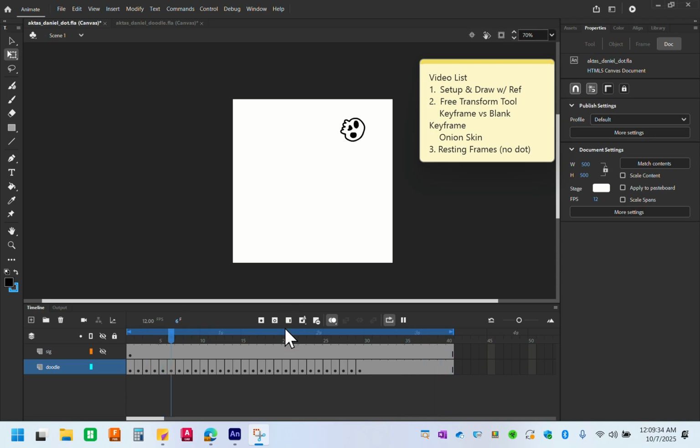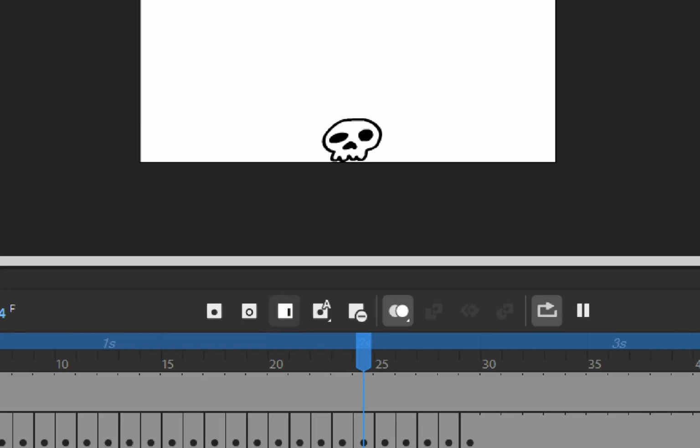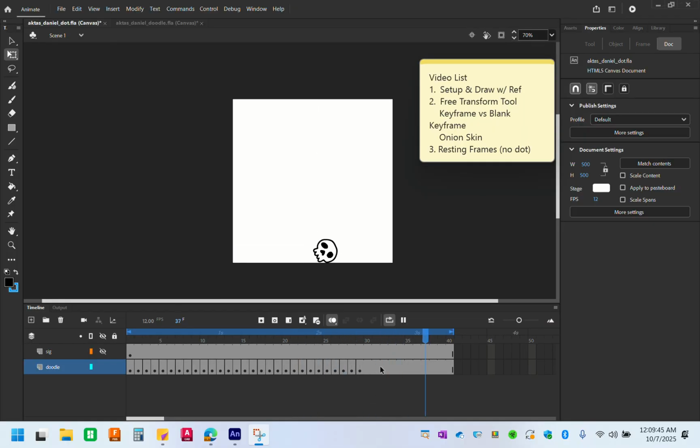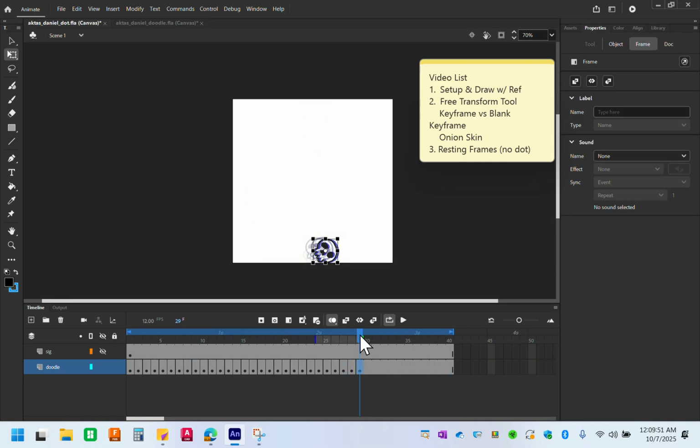In this video, we're going to talk about one more type of frame. It's just called a frame, but I'm going to call it a resting frame. If we notice at the end of my animation, he's flying, flying, flying, and then once he gets to frame 29, he stops moving. And there's also something else that's a little peculiar down here.